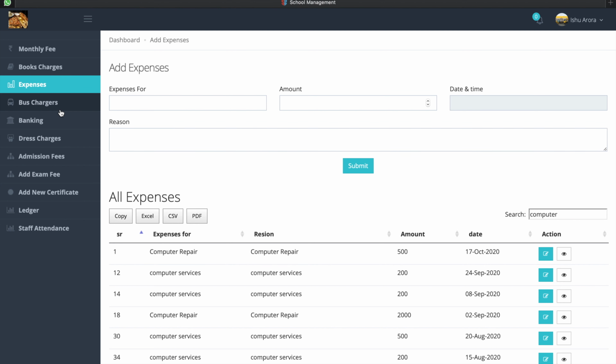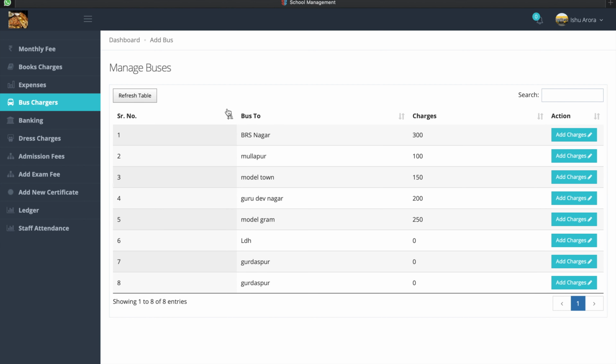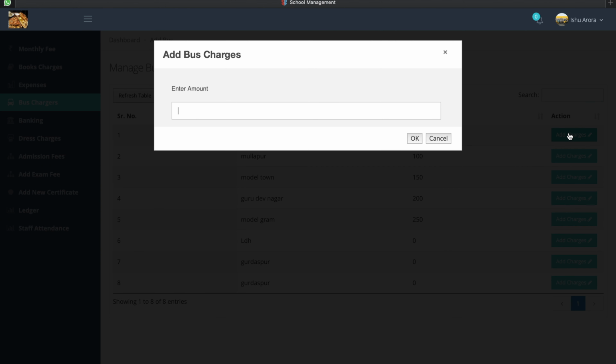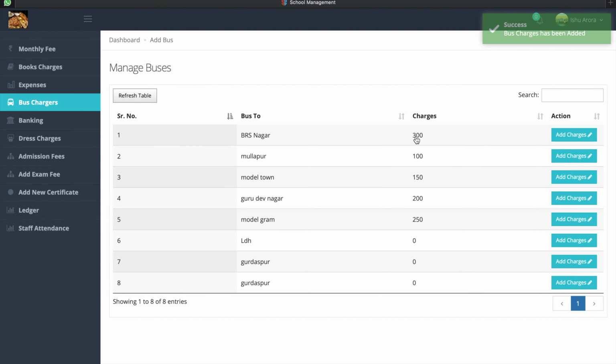Now let's talk about the bus charges. Similarly as we talked about in book charges, in bus charges the transport user will maintain the different routes that the school is providing their transport services to. And the role of the accounts user here is to maintain the charges. For example, the bus goes to BRS Nagar and the charges for that are 300. If we want to add or change the charges, we can just simply type 500 here, say OK, and the charges are now set to 500.